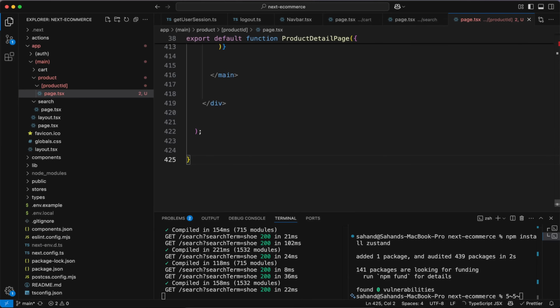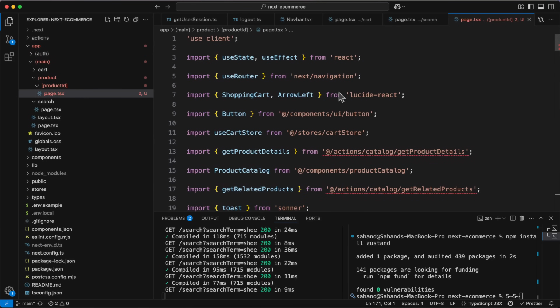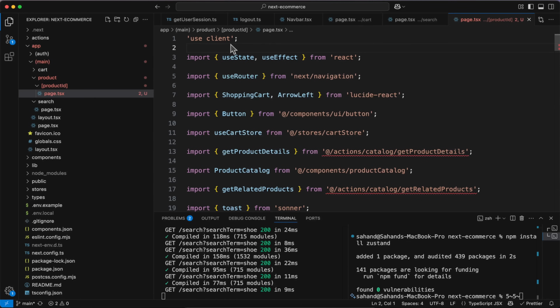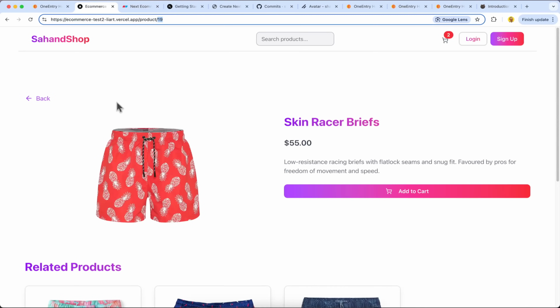So let's grab the code here and then explain it to you. It's a client-side component, because we need some interactivity with the page, so we cannot have a server page. Then we have useState and useEffect from React, and we're going to import useRouter to be able to go from one page to another without refreshing the page. We have 2 icons, shopping cart and arrow left. We need them for this page. As you can see, we have this arrow icon, and also this shopping cart icon here.